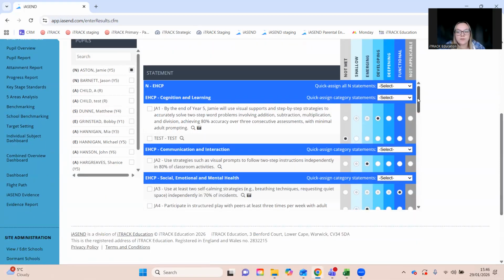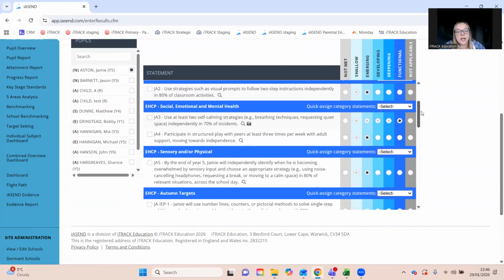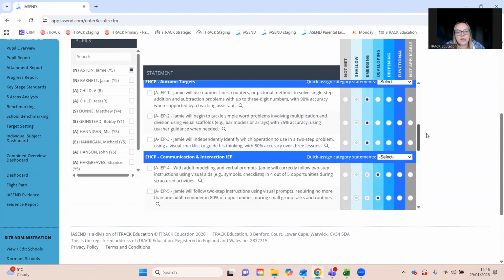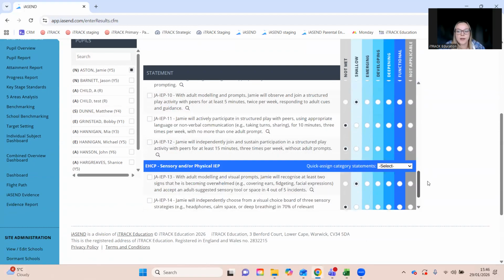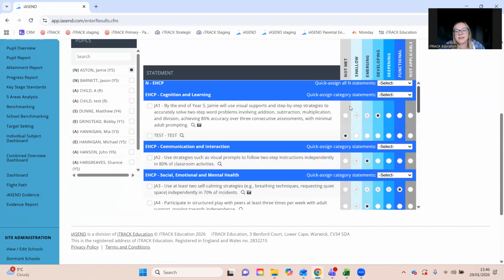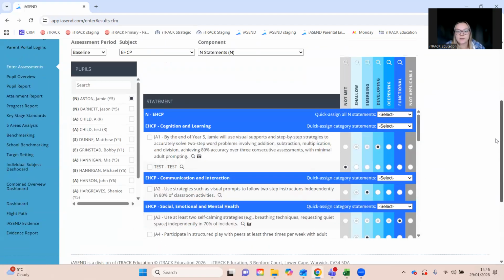And then just like the rest of the subjects within iASEND, I will see all of the different areas, and then you can see my custom ones there as well. I'm going to assess them in exactly the same way as any other subject. So I'm working across the depth of learning, and through time, I'd obviously want to be progressing the depth of how secure he is in those subjects. You've got all the usual floodfill fields as well, if needed.